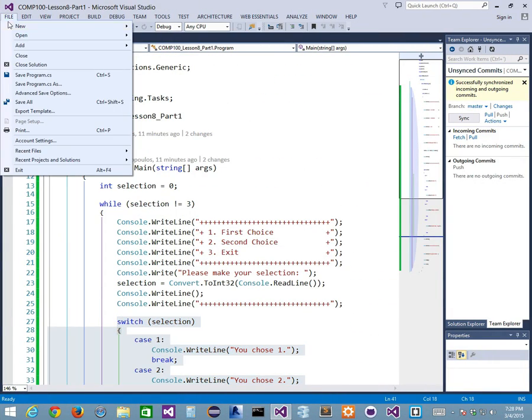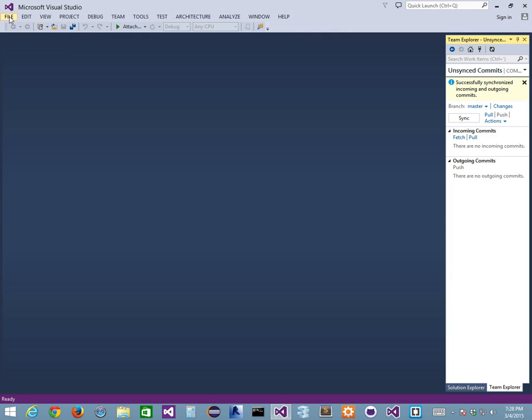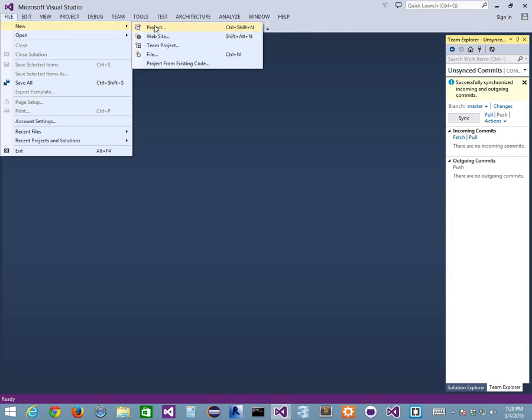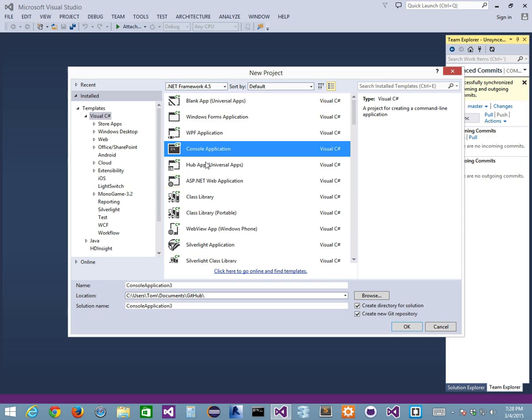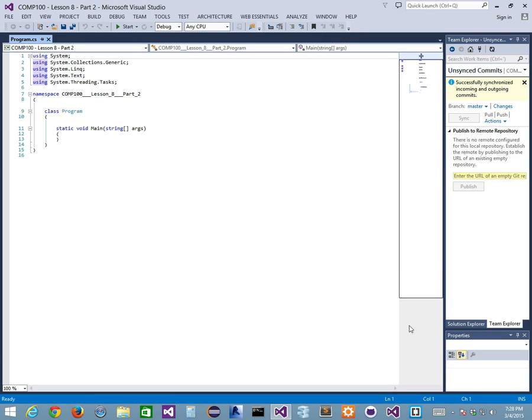I'm going to close this up. The solution is done. We're going to do File, New, Project. Right, we're going to do console application. This is going to lead us into arrays because you're going to see how the value of arrays makes sense here, right? We're going to call this COMP100 lesson 8 part 2. More complicated stuff, like I said. This second half of the semester, we're going to get into more complicated, more interesting things.